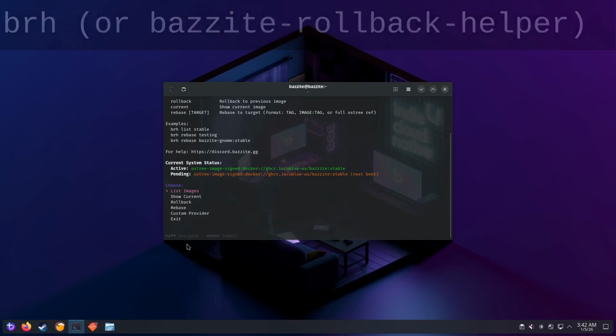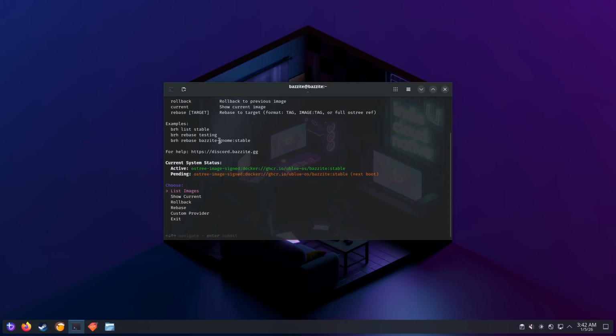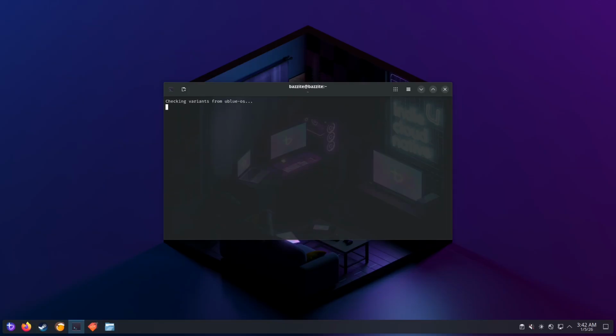Now take note of the image that you're currently on. In this case, I'm on plain Bazzite. If you're on GNOME, for example, you'll see Bazzite GNOME in the name. This is how you can see exactly what image you're running. Now select the Rebase option in the menu and wait for it to populate the list of available images. Then select your current image, which is just Bazzite for me. Now select Stable to see all the stable images available.